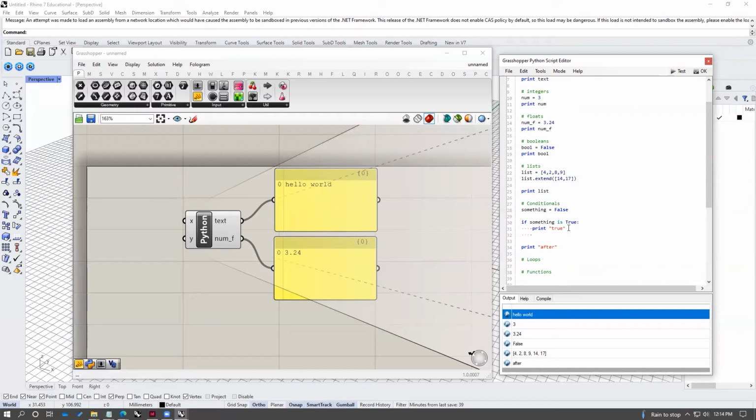to hit enter inside and type else in line with the if statement. So in this case, there's no tab, else colon enter. And now we have a second tab space, which we can type print false. So right now something equals false.